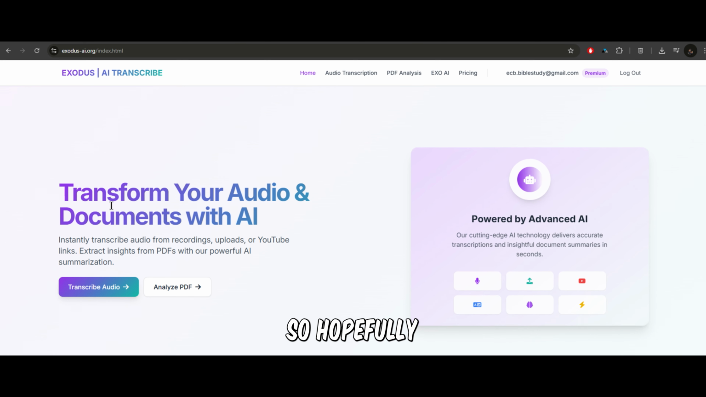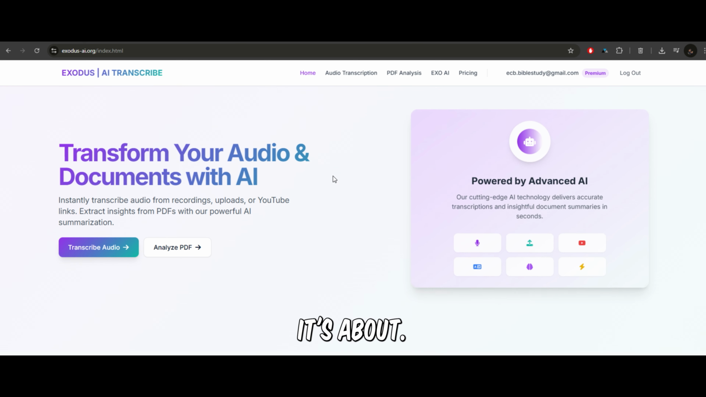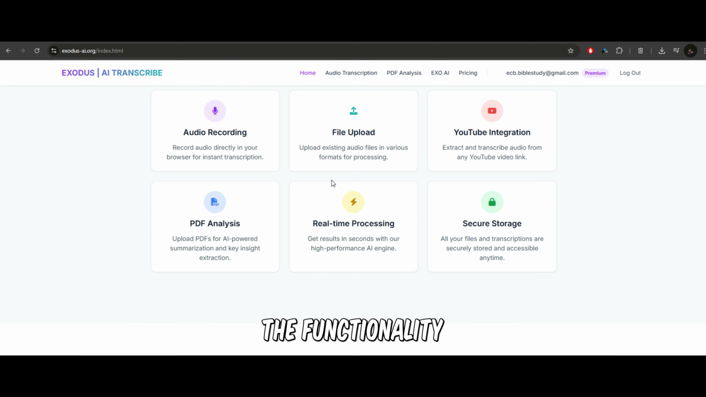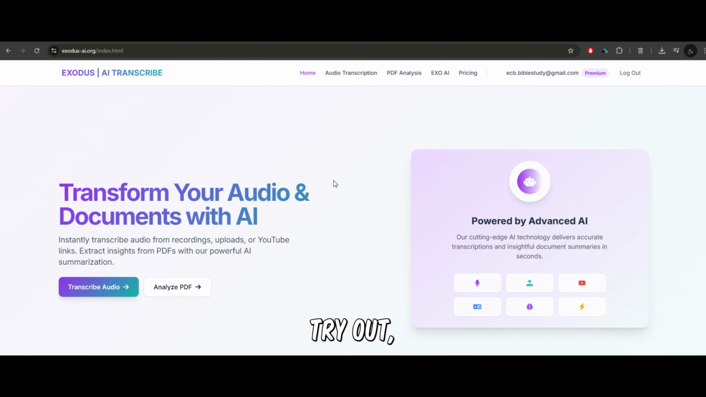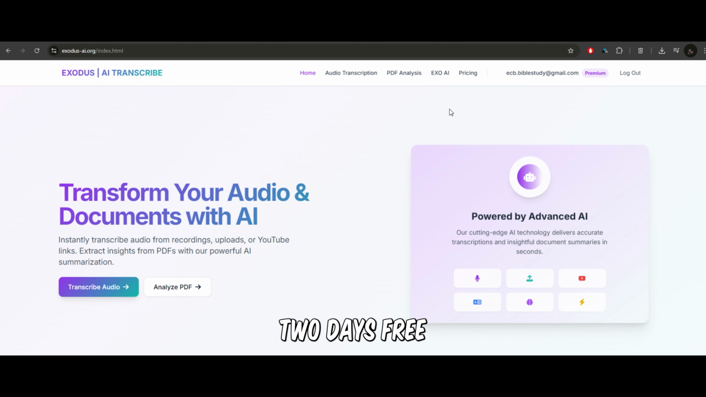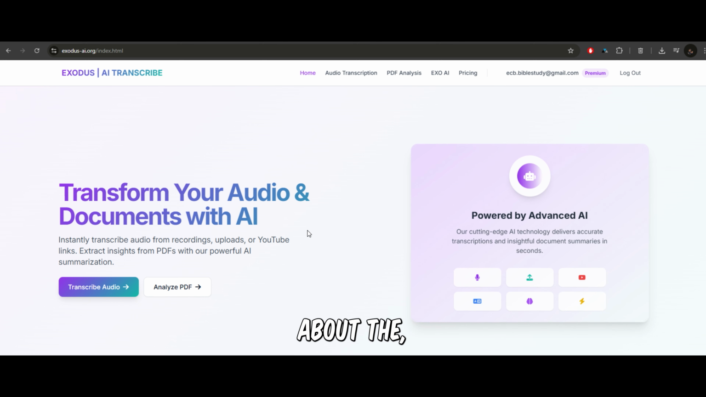Anyway, hopefully that tells you a little bit about Exodus Transcribe, what it's about, how it works, and what the functionality is. I'd love for you to try out the site, two days free, and I'd love to get your input on what you think about the whole app.